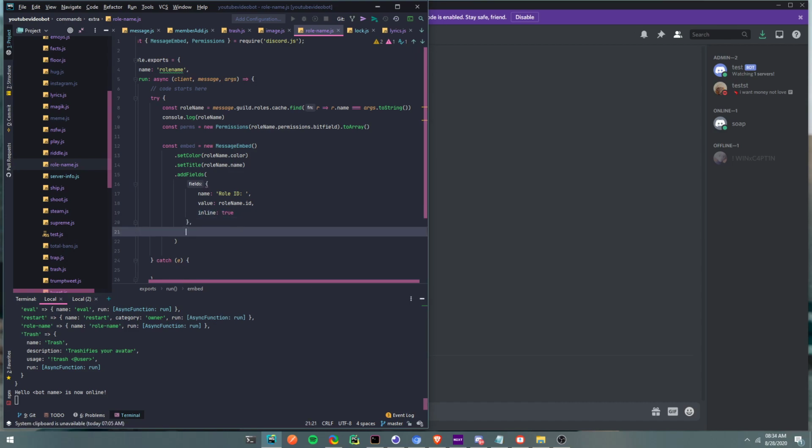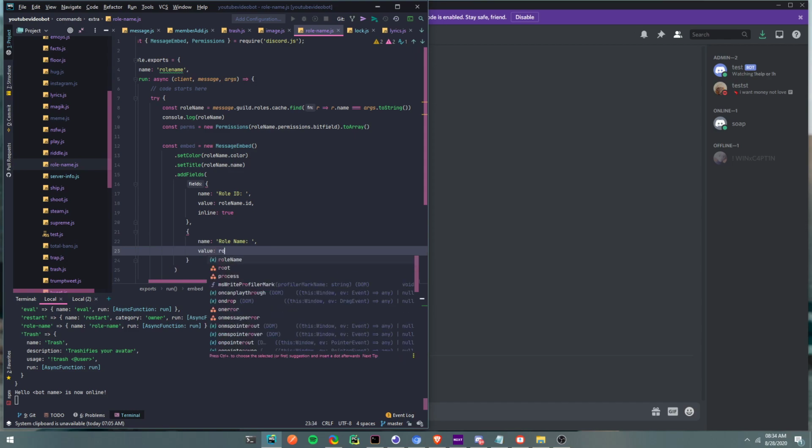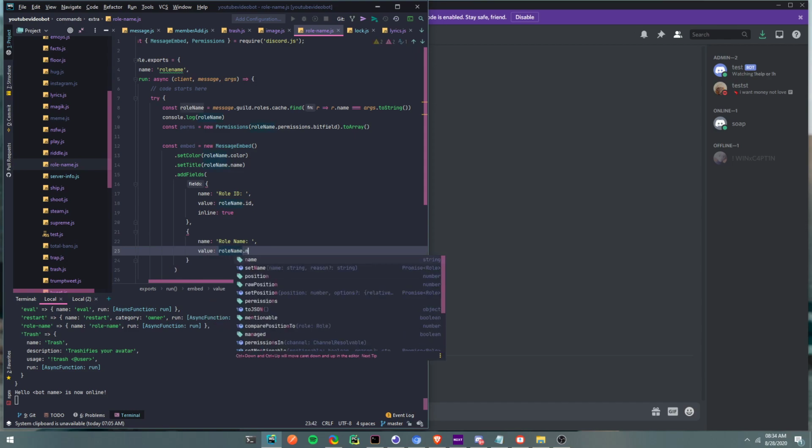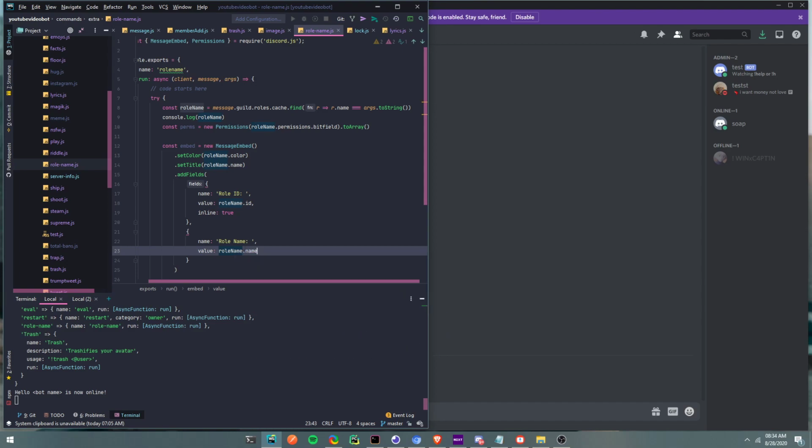Okay. And then we can just set another one, name, and then we can just say the row name. And we can say value row name dot name. Okay. Then we can also set this to inline true.